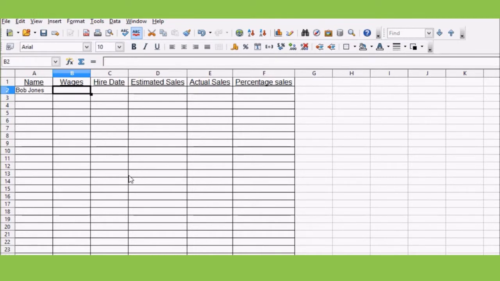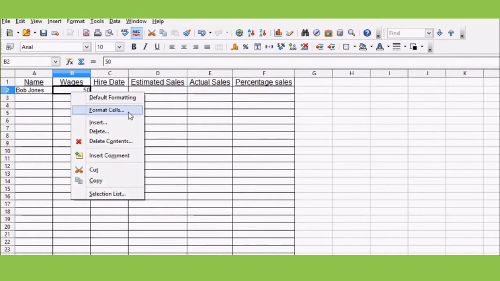So it often will default format this if it works it out. I'm going to go for £50. And as you can see, it's changed it to just 50. Now I don't want this. So you've got two options for formatting this. First, right click on the cell and click Format Cells.